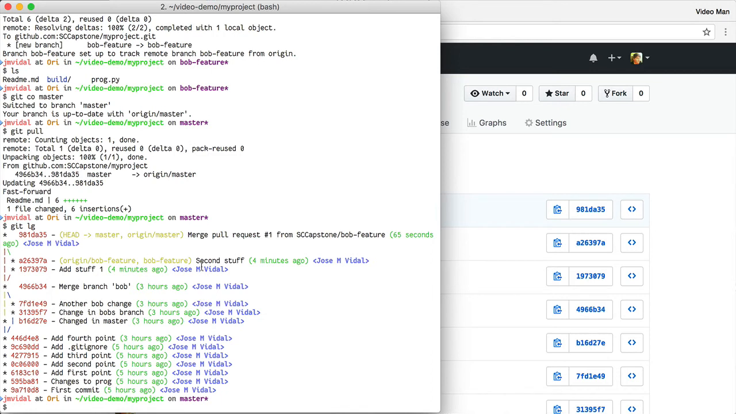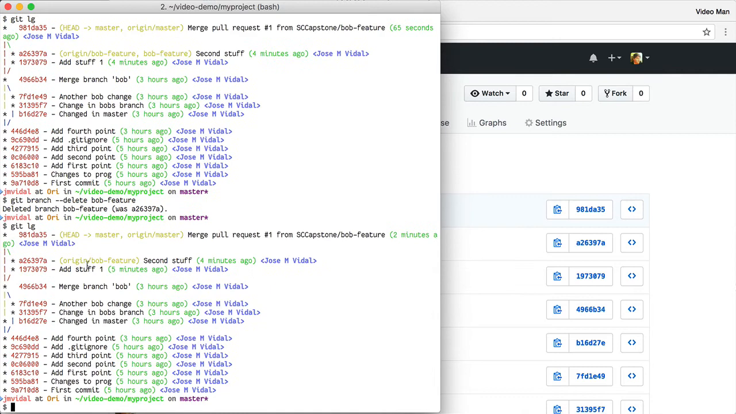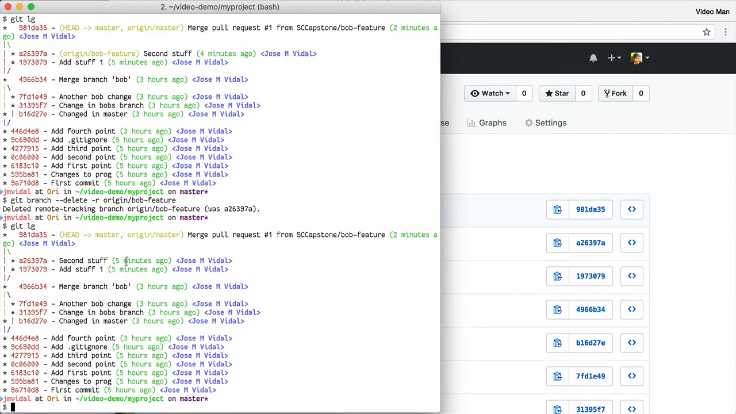Now locally I still have the Bob feature branch and the tracking branch for Bob feature. I probably also want to delete those because I deleted them over there. To delete a branch, git branch -d and then the branch name Bob feature, and that's going to delete my local branch, but I still have the remote tracking branch. To delete the remote tracking branch, you have to add the -r and then origin/Bob feature, and that's going to delete the tracking branch locally. And now when I do git lg, you see, yeah, they're both gone.